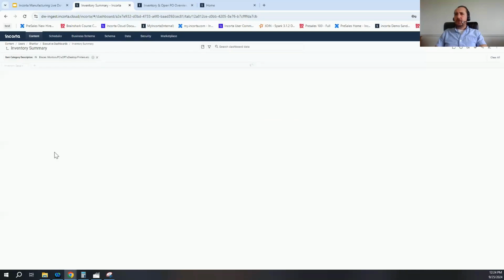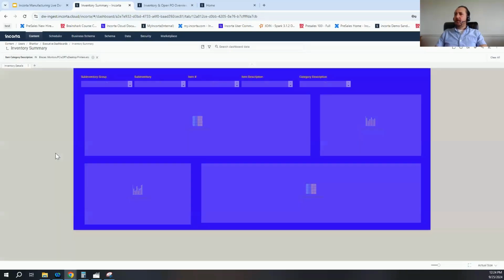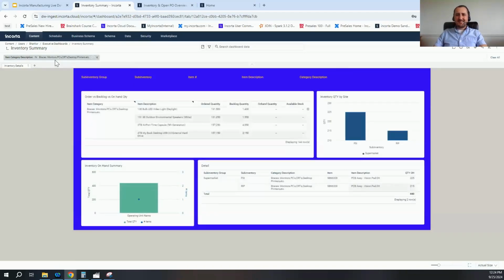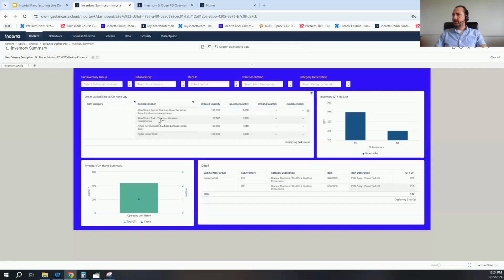In this case, we can drill out to the inventory details on that specific classification in the product hierarchy. And this is going to give us that next level of detail where we can see the sub-inventory group. We can see the item description under that category in the hierarchy. So we can see our ordered quantity, our backlog quantity being very important. We want to know what quantity of inventory across these SKUs we're short on for the time being.